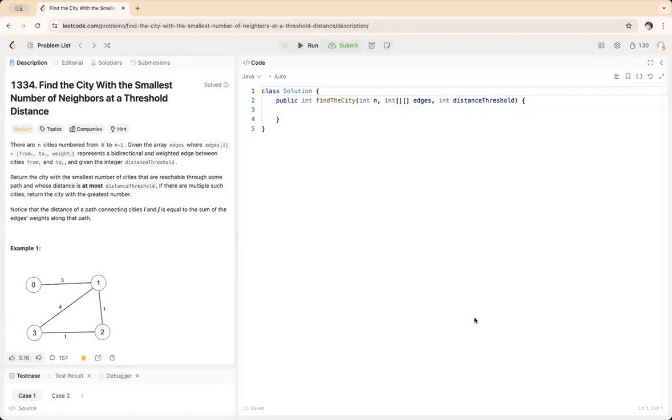Hello guys, so today I'm here with a very interesting problem. This problem is find the city with the smallest number of neighbors at a threshold distance. So there are n cities and these cities are numbered 0 to n minus 1.